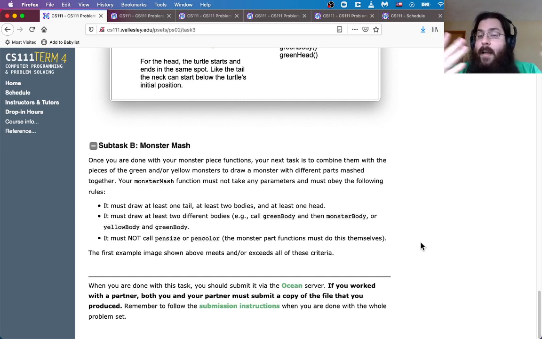You could draw the two bodies on top of each other if you wanted. But the easiest way to do it is just tail, body, body, head, like the example monster shown at the top of the problem set description. That's drawn using two tails, then three different bodies that all stack up end to end, and then one head plus a little bit of movement, and then another head. So it has to draw at least two different bodies, and those have to be different bodies. You can't use the same body twice. You can't have two green bodies or two of your own bodies.